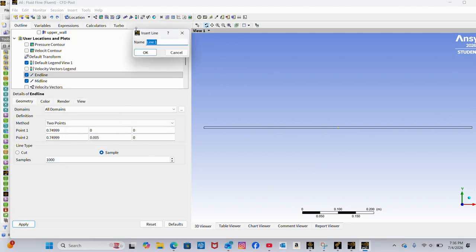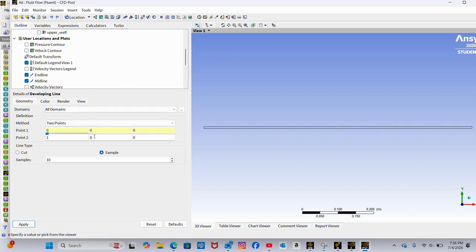And we're going to do one more, and we're going to call this developing line. Yeah, we're just going to do 0.005, but we're going to do this about 0.166667. And you're going to do this for the same 1000. Play. That's about what I need.